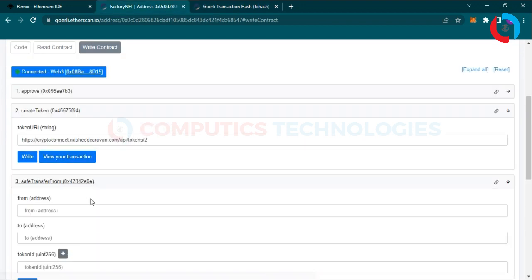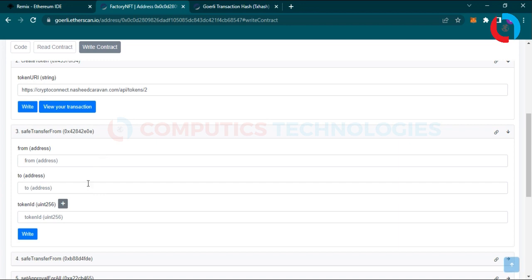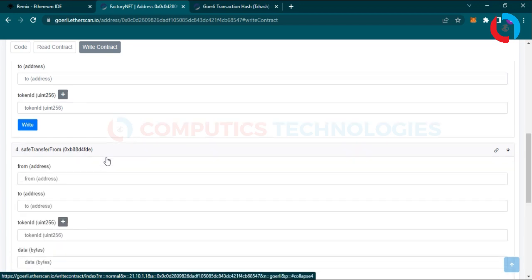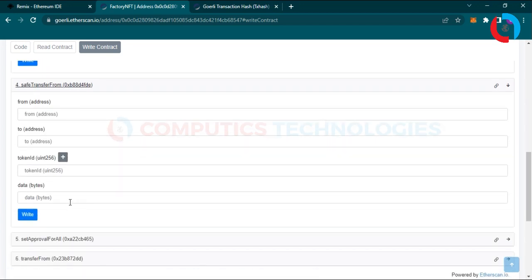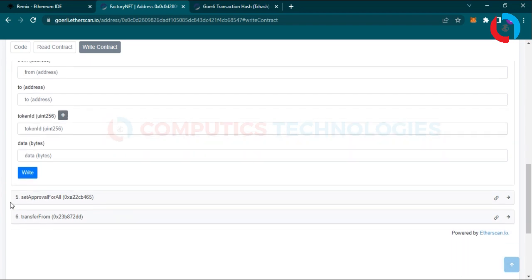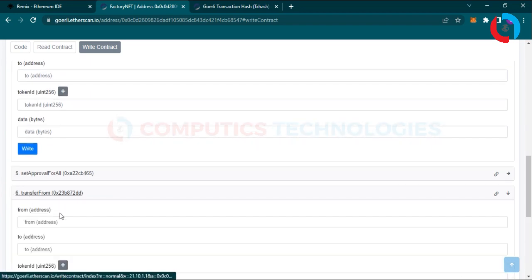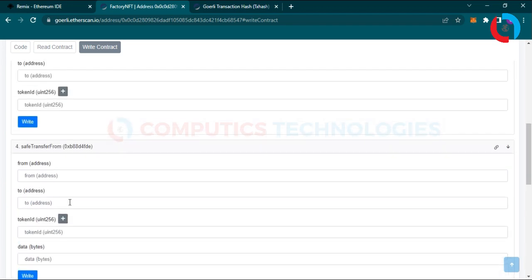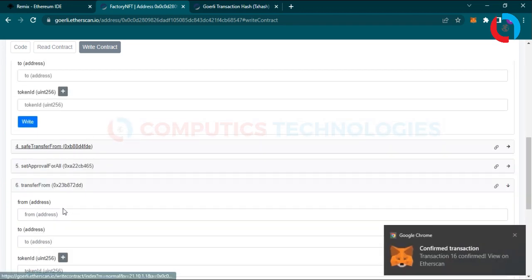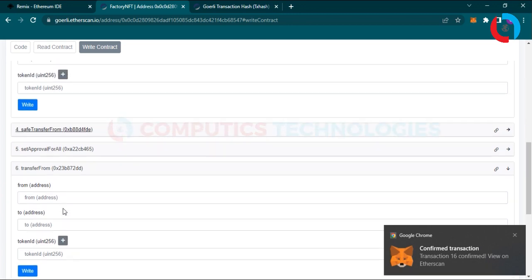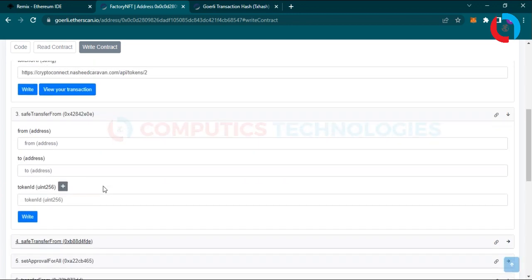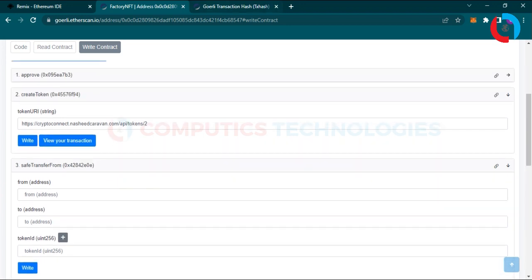Here you can safely transfer the ownership of the token. Or you can send some data alongside shifting the ownership. Or you can transfer the ownership of the token from here as well. But there is a difference between safe transfer and transfer. From safe transfer you can transfer ownership without any risk, but with simple transfer there is a risk of losing the data.